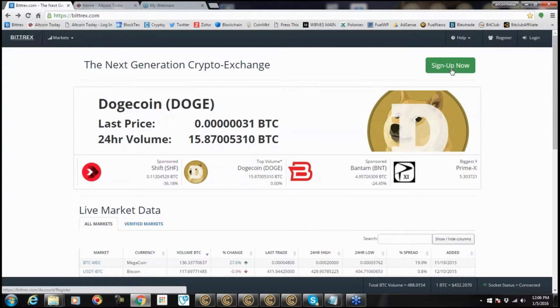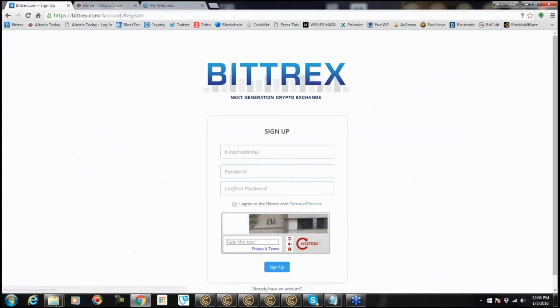Once you get there, you're going to come up to a page that looks like this. There's going to be a big, huge green button over here in the top right. Sign up now. Go ahead and click on that. And here you're going to enter your email address, choose a good password, confirm your password, and then you have to select the I agree to the Bittrex terms and conditions, which basically mean you're not buying or selling drugs, weapons of mass destruction, or other related devices that would be bad for people to have.